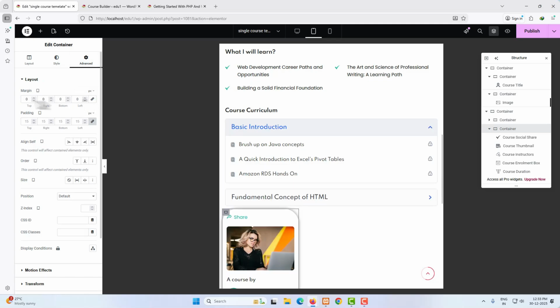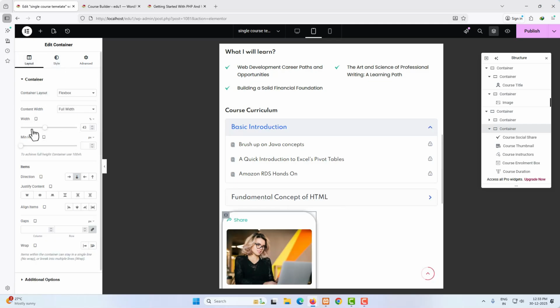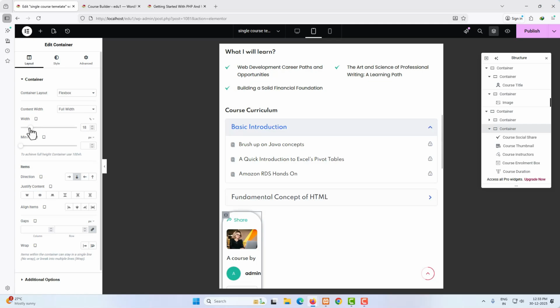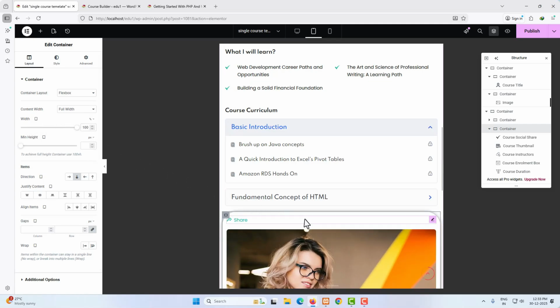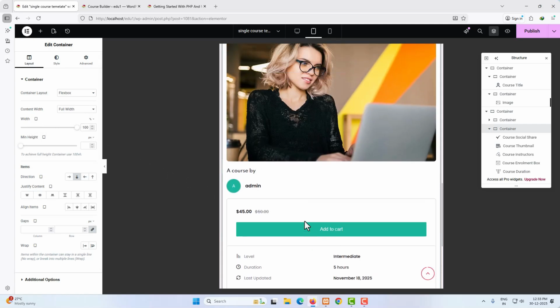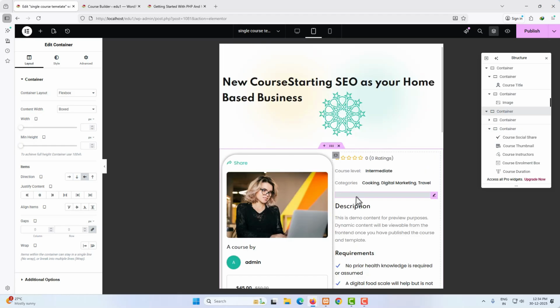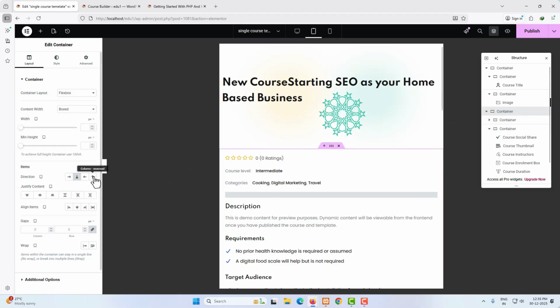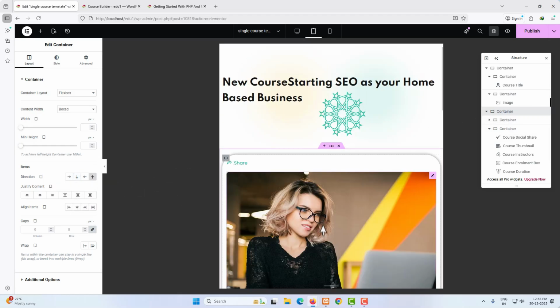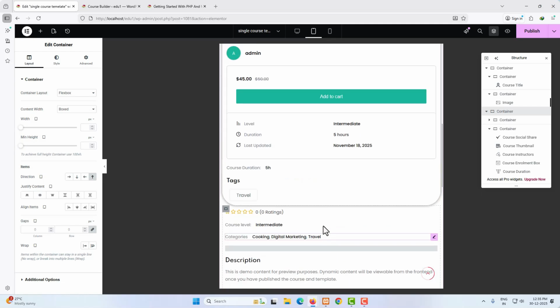Now for the next container also, for this one, come back to the advanced option, unlock the margin first of all, and top margin let's take 10, and after that, come back to the layout option. So here I have to make it %, and after that 100. Okay, next, everything else I am keeping as it is. And after selecting this container, here you can see the column reverse, click on that. Okay, now it's looking quite perfect.